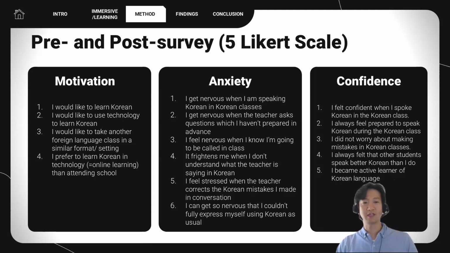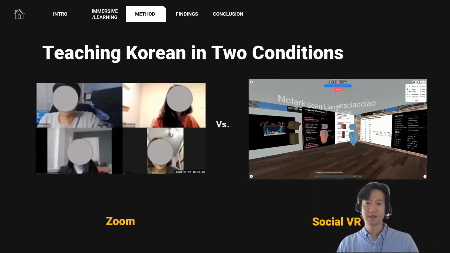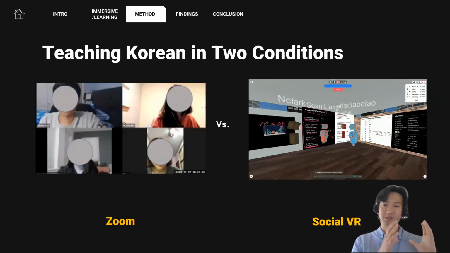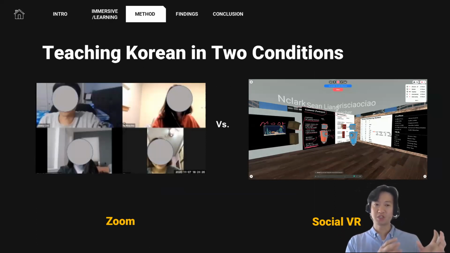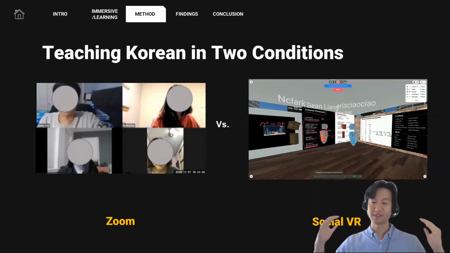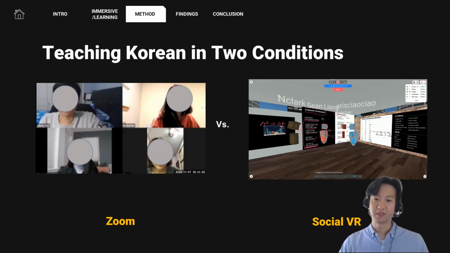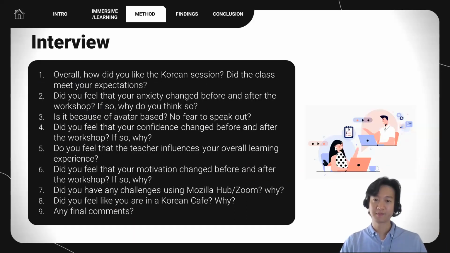And these are the survey questions. Based on a 5-point Likert scale, we measured motivation, anxiety, and confidence. And this is how it looked when we ran the experiment. We used Zoom for the video conferencing, and as I mentioned, the social VR was Mozilla Hubs. As you see here, there were two or three people in each group study, and the teacher in the social VR and on Zoom was the same, because we wanted to give the same curriculum and the same feeling, so there is less bias.